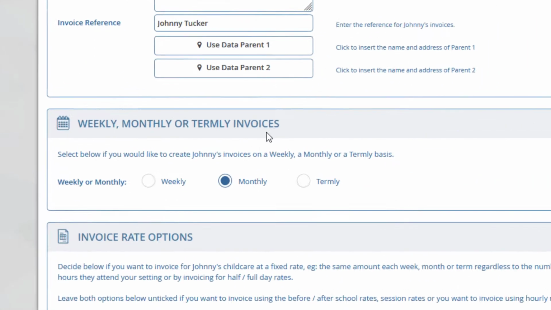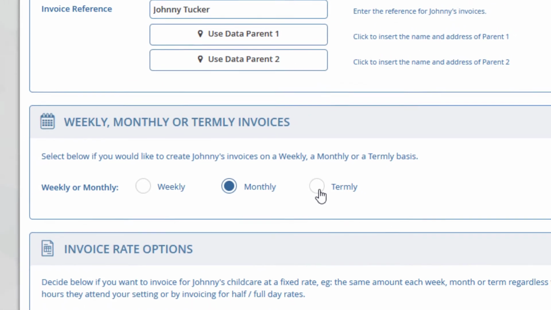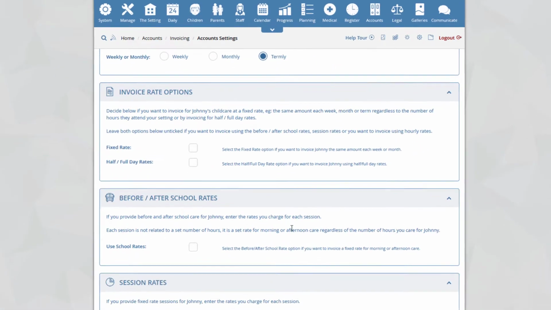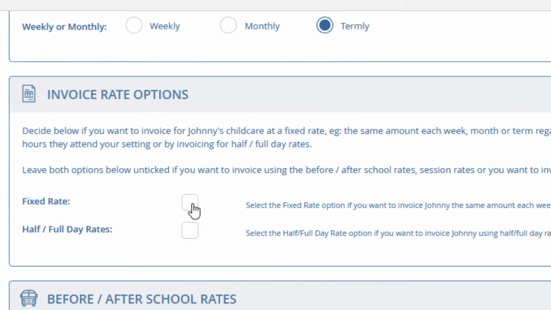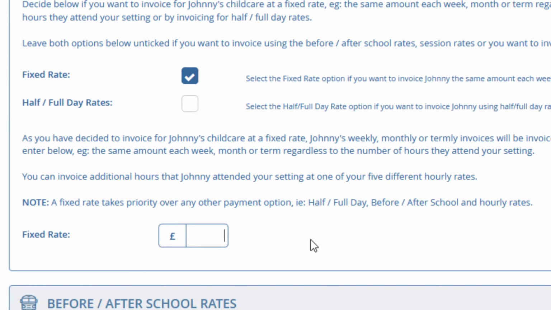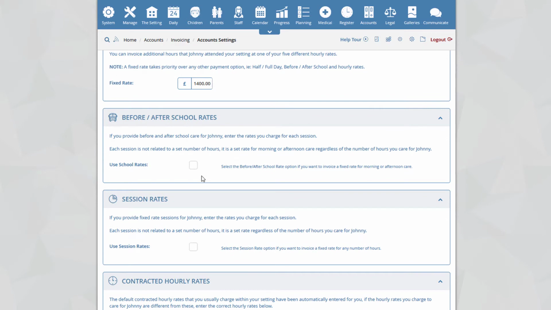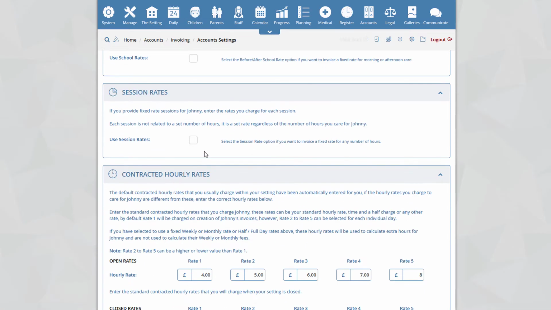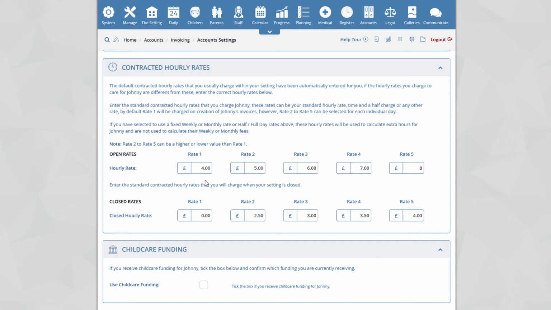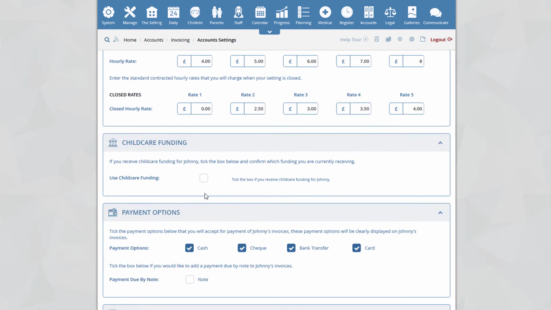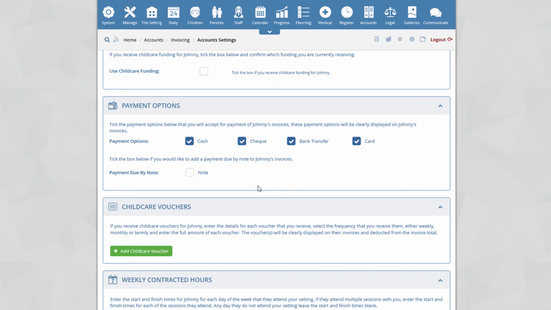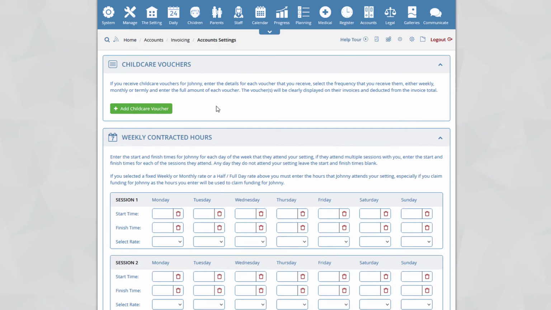We will now proceed to edit Johnny's settings. For weekly, monthly or termly invoices, we're going to select the termly option. For Johnny, we're going to select a fixed rate. This means we charge the same amount each term. The termly rate for Johnny's childcare is £1,400. There are no before and after school charges and there are no session rates. We are happy with the hourly rates and we do not receive childcare funding. The payment options are fine. We do not receive childcare vouchers.